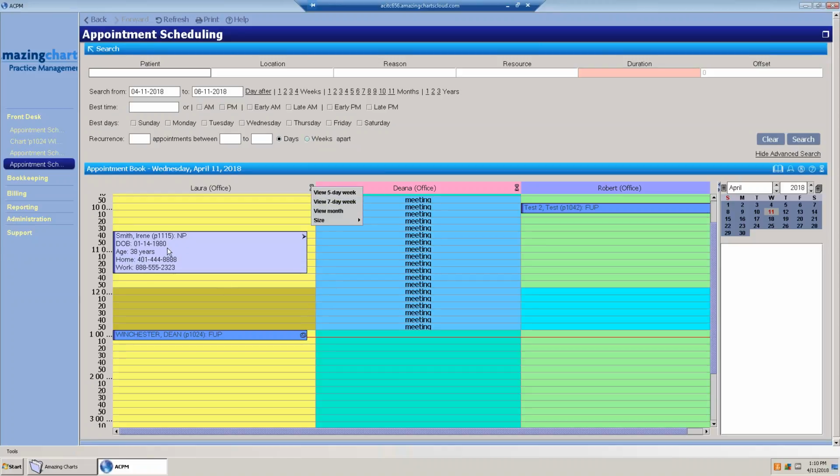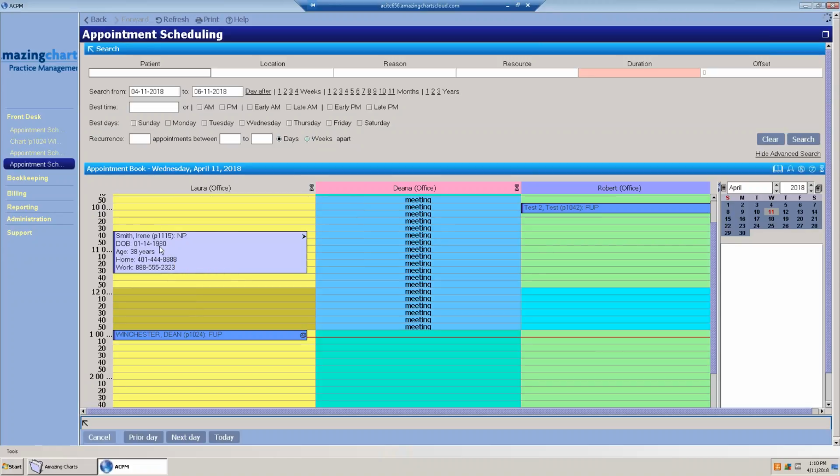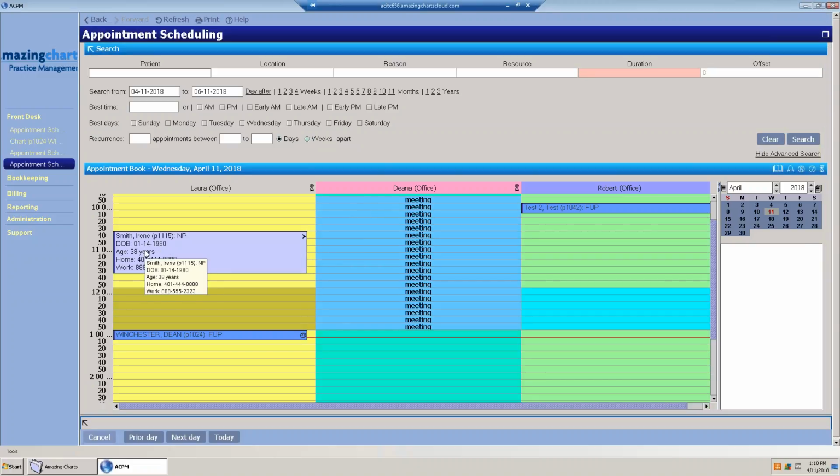And then you can also customize the information that displays in the appointments section for the patient. So you can see for one of my test patients, Irene Smith, I've chosen to show the date of birth, age, home phone number, and also the work phone number and the appointment type. So from a front desk perspective, you can just see a lot of basic demographic information right here if it's turned on.